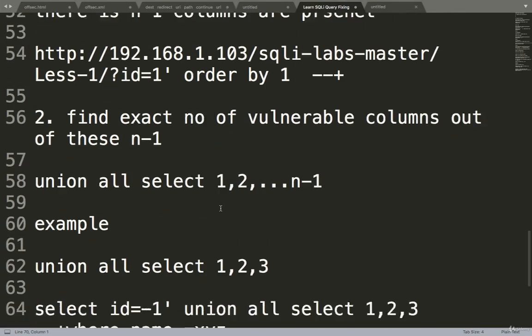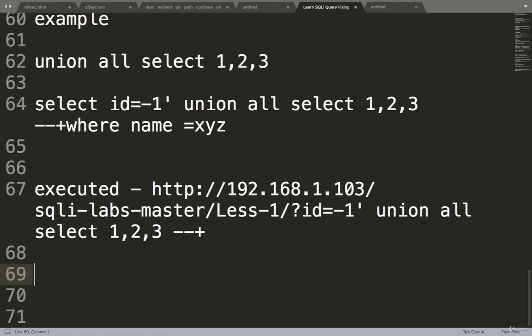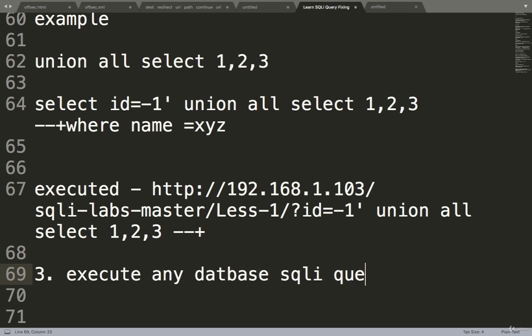So second step's done, find exact. The third is execute any database SQLi query there, on that reflected number.